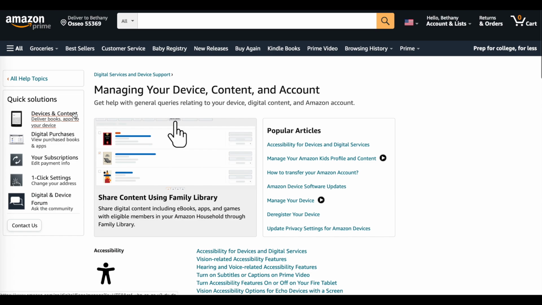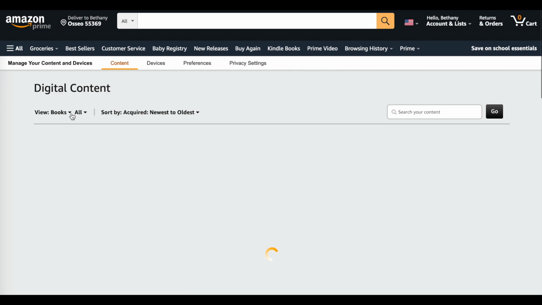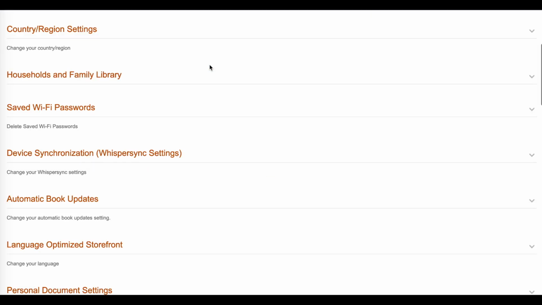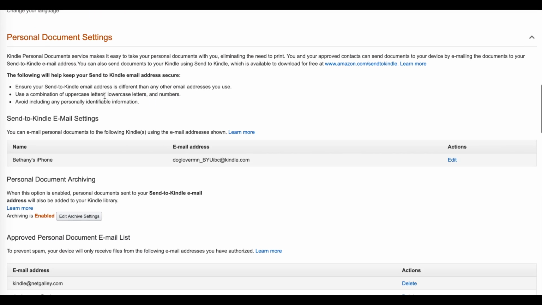And then on the left side here, they lead you directly to your device. So this page has 4 different sections where you can see the books that you have, devices, etc. But we're going to go to this preferences tab and then just scroll down until you see the personal document settings. Click on that, and this is where everything you need is going to be.